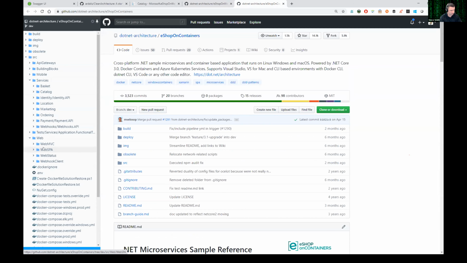It's got different web front ends for MVC versus Angular and other stuff. There's a whole lot of complexity. It's got API gateways and Azure things in here. So if you want to see enterprise architecture, how do you do this with as many moving parts and as much complexity as you can, check this out.